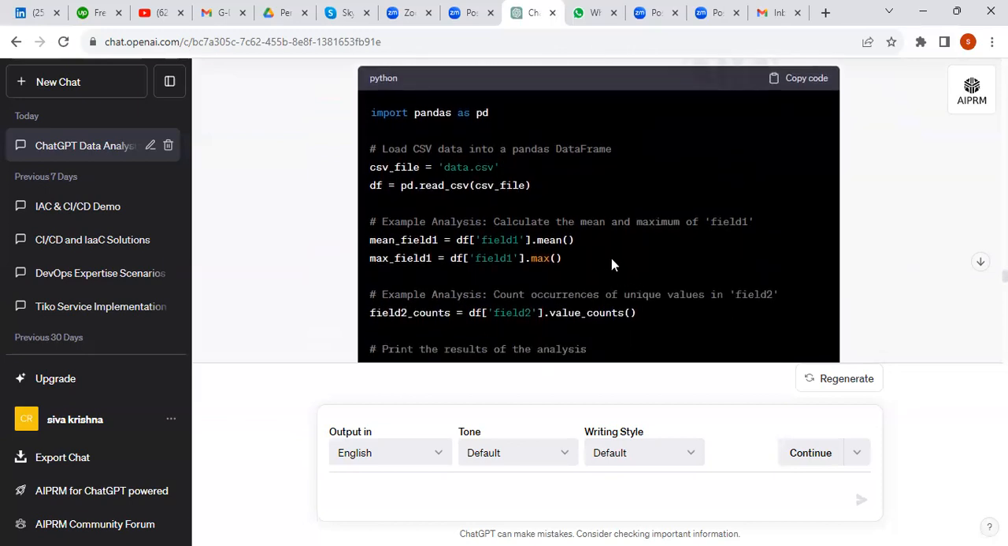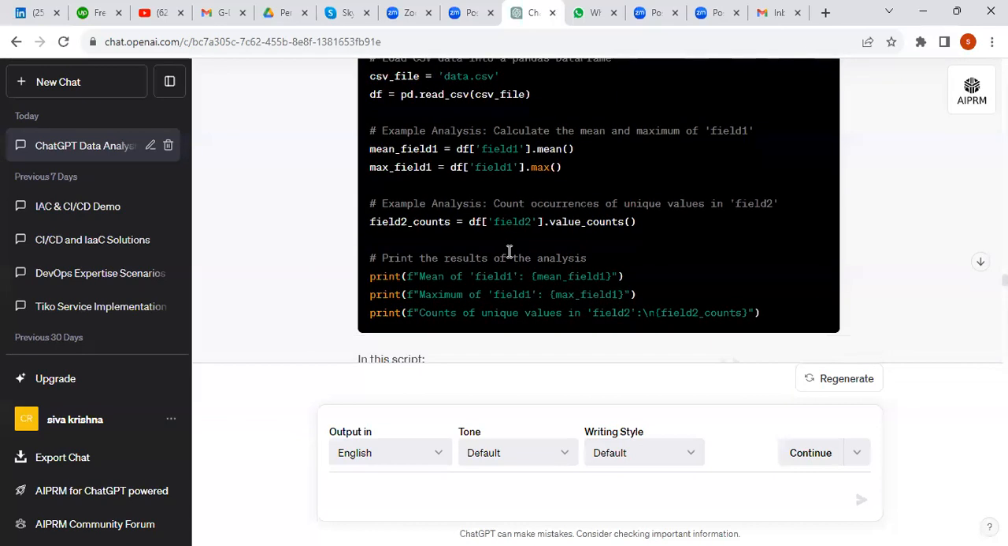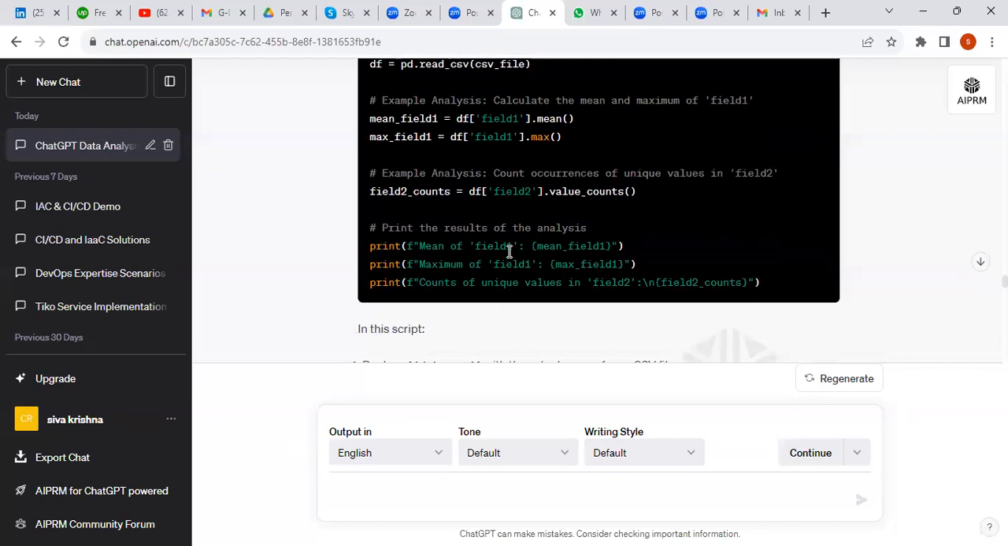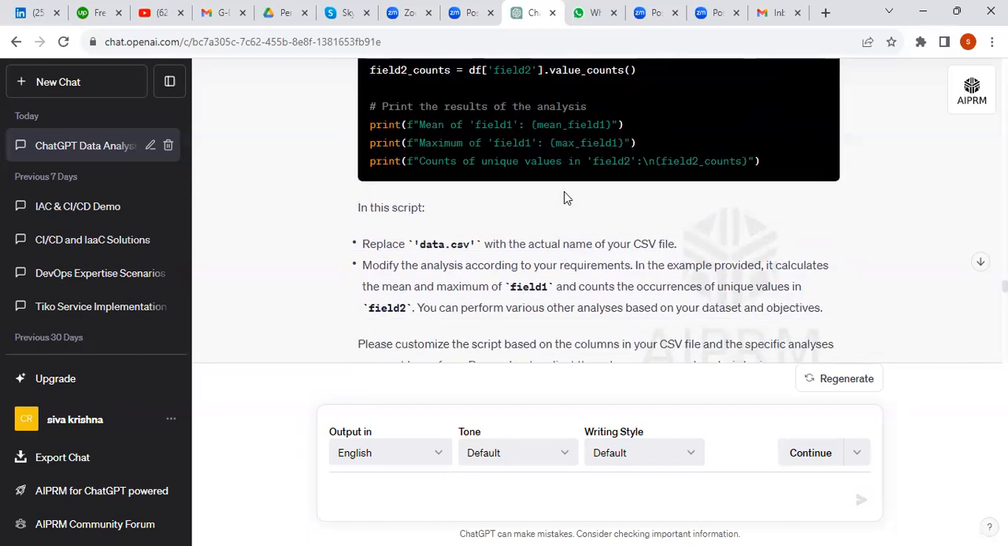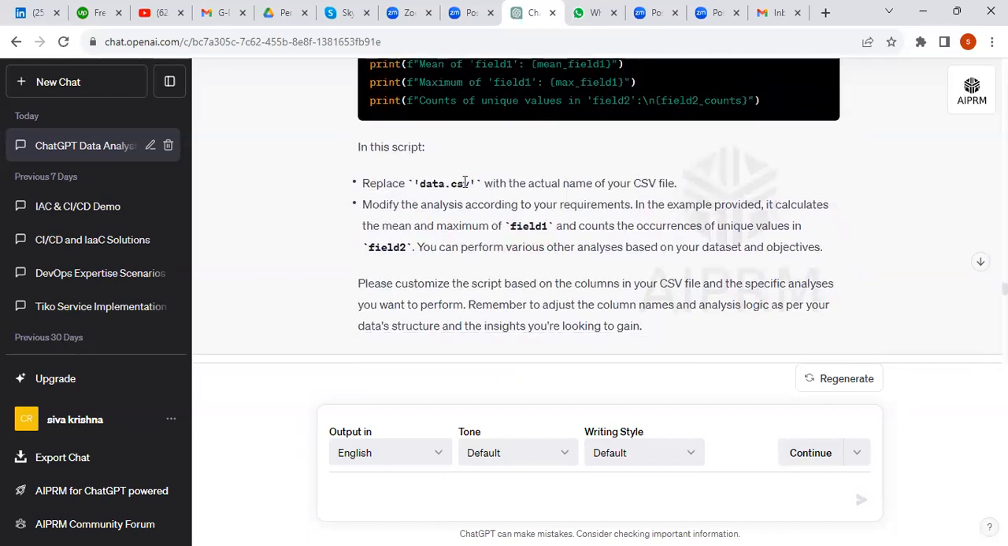Then it will calculate the minimum and maximum of your data fields. Then it will count the unique values in the fields as well, so it will count every value. Then it will print those values here. In the script, you need to replace this data file data.csv with the actual name of your CSV file. Same as in the previous script, you need to modify your field details.